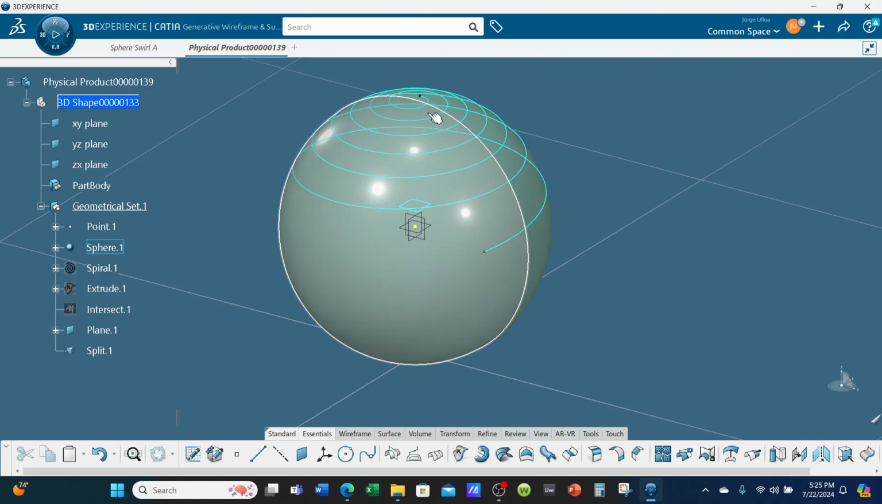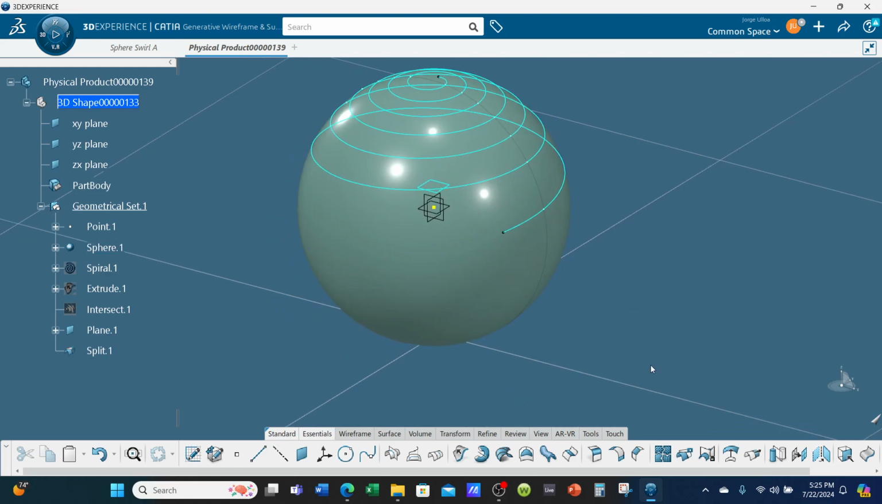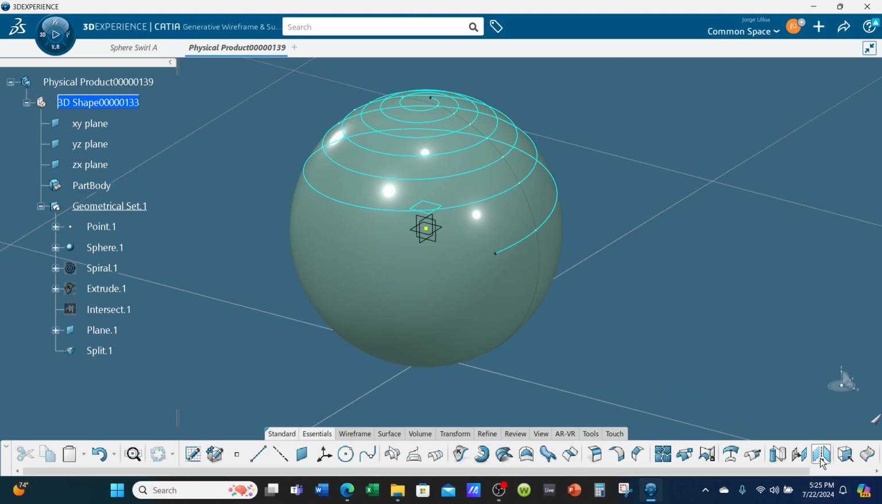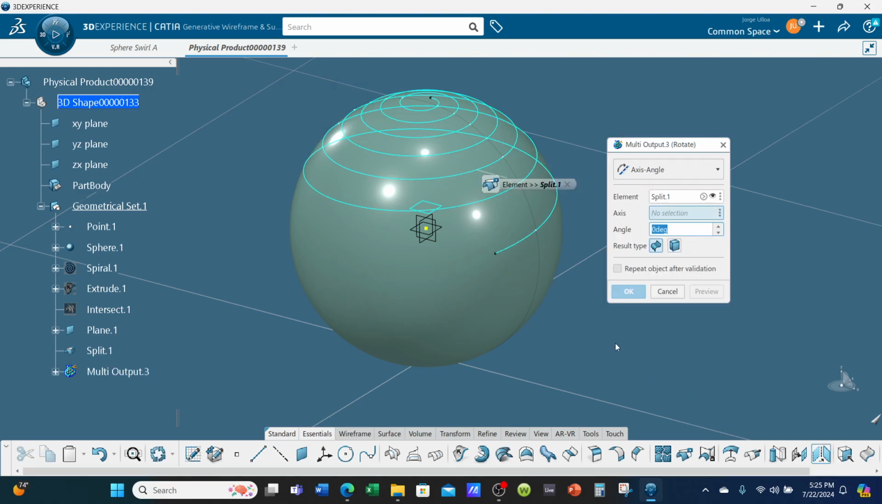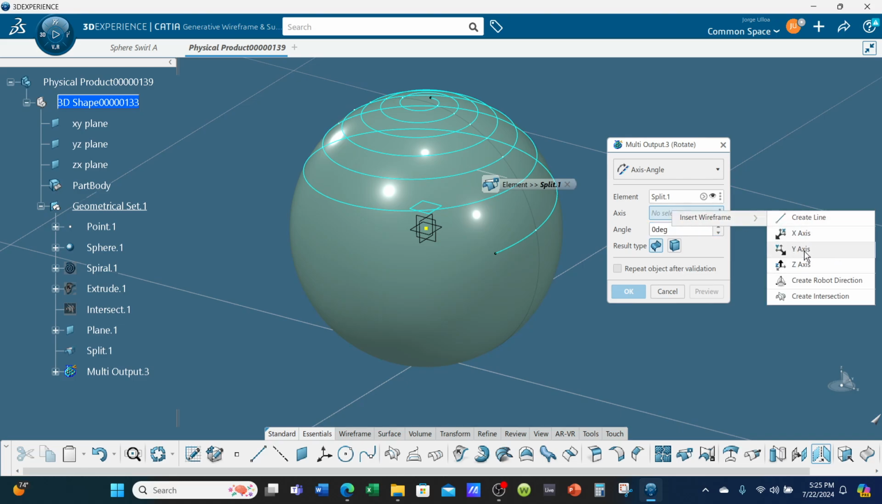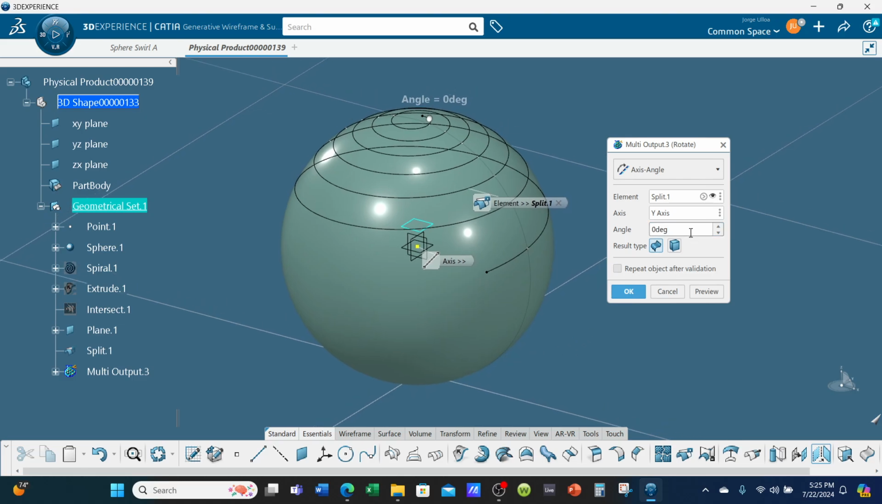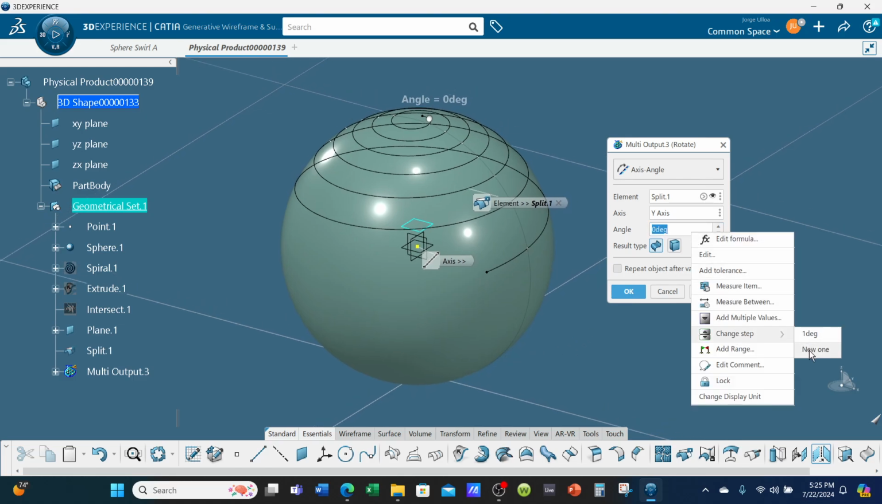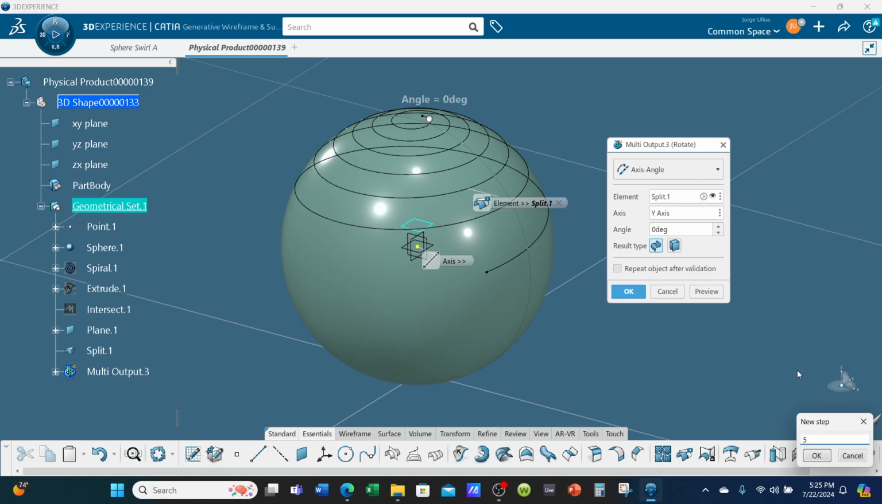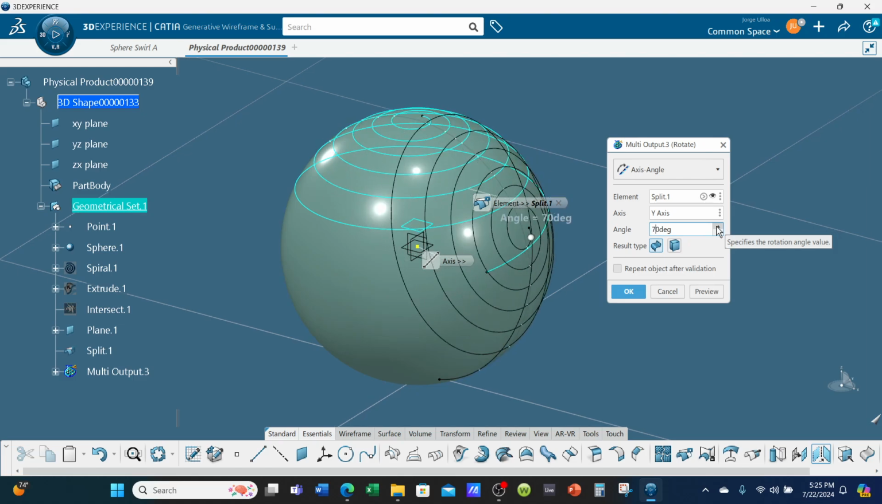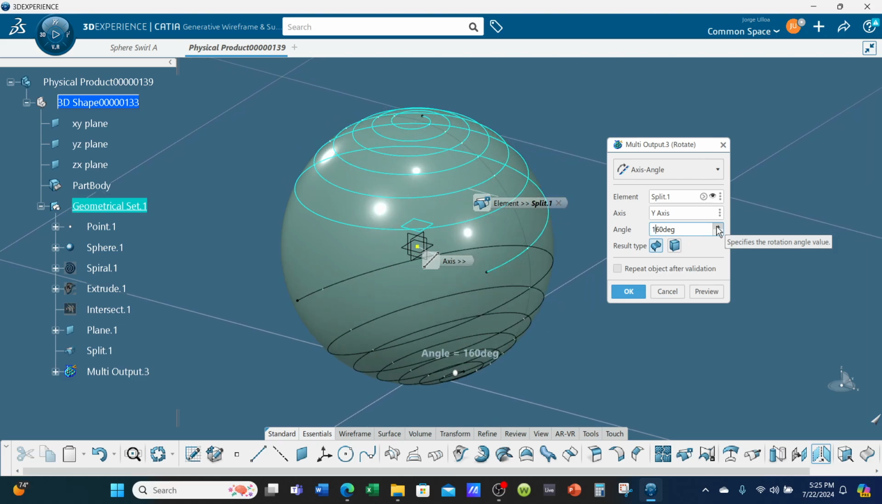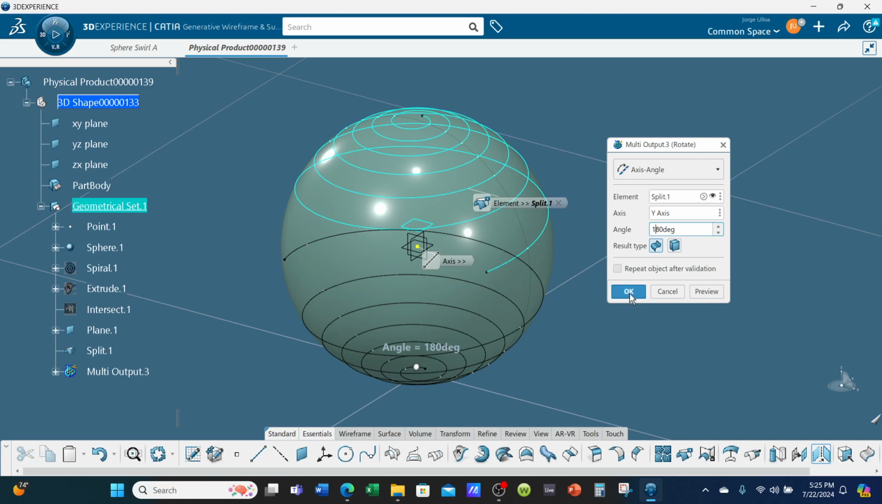Okay, next step is to rotate this 180. So let's go ahead and rotate the result of the spiral about the Y, I think it is, the Y-axis. And we're going to go with increments of 5 degrees. Let's go at 5 degrees and start rotating about the Y until we get to 180. And there we have it.